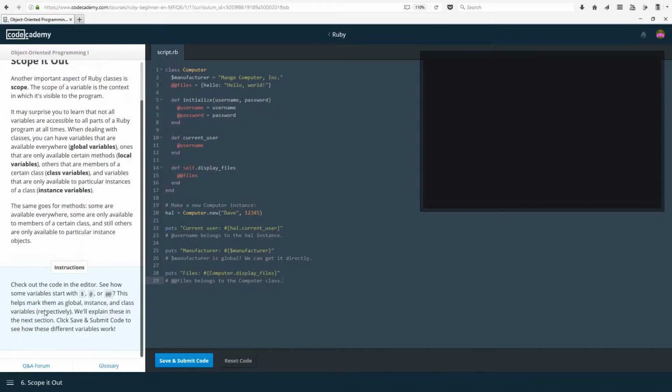Instructions: check out the code in the editor. See how some variables start with a $ mark, @ mark, or double @ mark. This helps mark them as global, instance, and class variables respectively. The $ mark is global, a single @ is instance, and a double @ is class. We'll explain these in the next section. Click Save and Submit Code to see how these different variables work. So let's just look at them and find them.